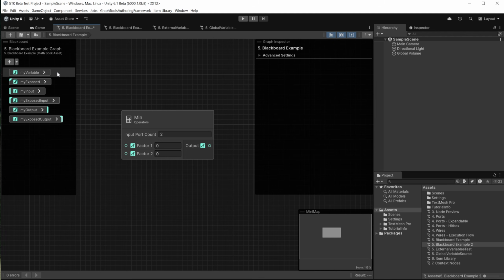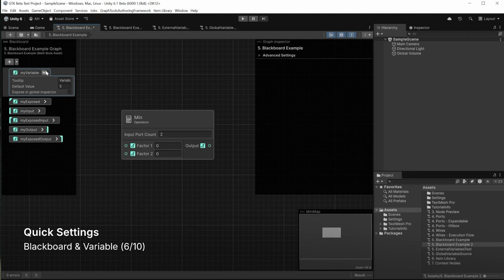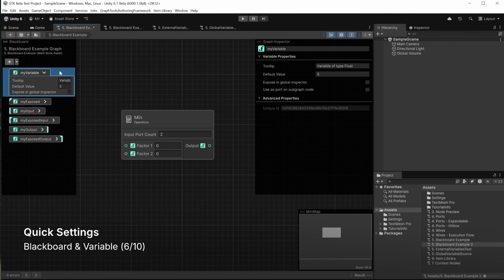Last thing on the Blackboard before I move on to variables in the canvas. You may be wondering what these little arrows are beside the variables. If you select it, it will open what we call the quick settings. As a tool developer, you can pick which properties are the most high traffic for your users and add them here so the users can edit these properties directly in the Blackboard without having to travel across the graph to edit them in the inspector.